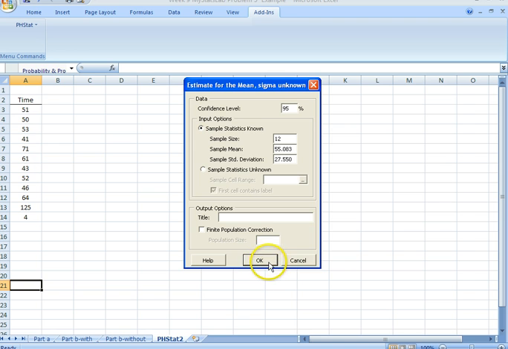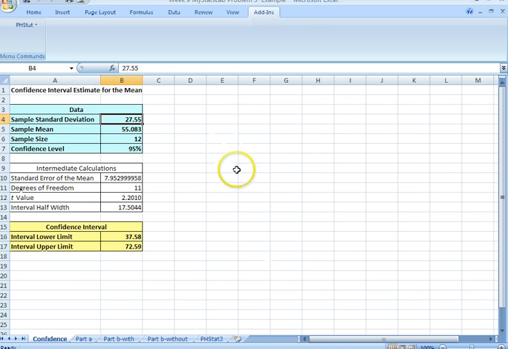Click OK, and there we have it. Everything's there. Our t-value shows up here, and there's our confidence interval, just like we did in part A with the outliers, 37.58 to 72.59. A lot easier, isn't it? But you can do it either way. Excel makes it easier for us to do the confidence intervals with our regular formulas or with PHStat2.